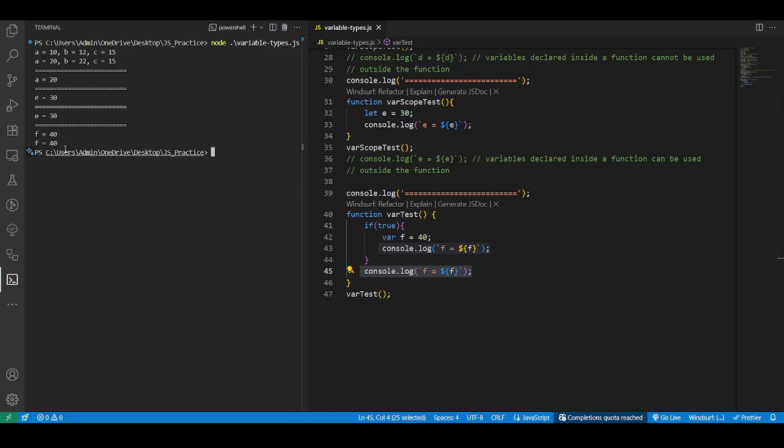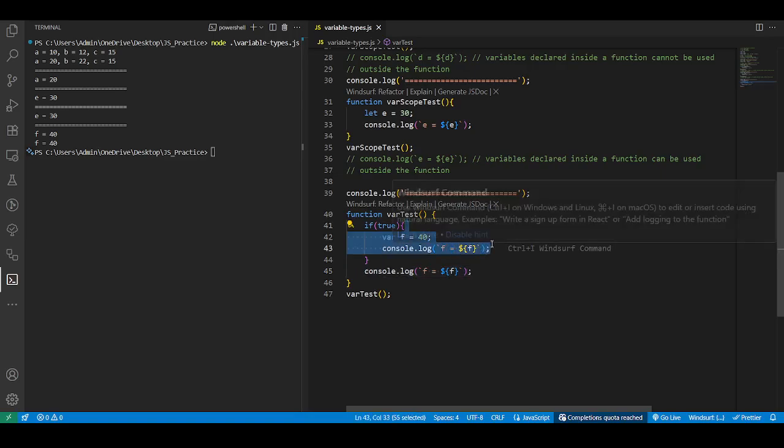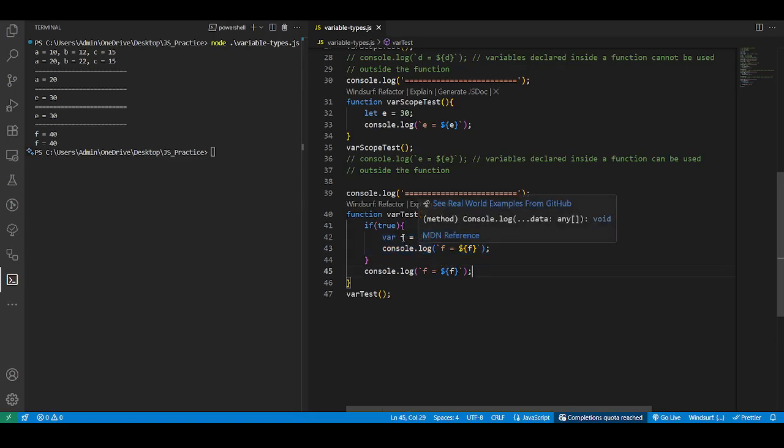Okay. Now you can see we are getting the output, meaning inside the if block we are getting the value of if, and at the same time we are getting the value of if outside of the if block also, right? This is the scope of the block. So if I declare a variable with the var keyword, we are able to use that variable inside the scope, and at the same time we are able to use it outside of the scope.